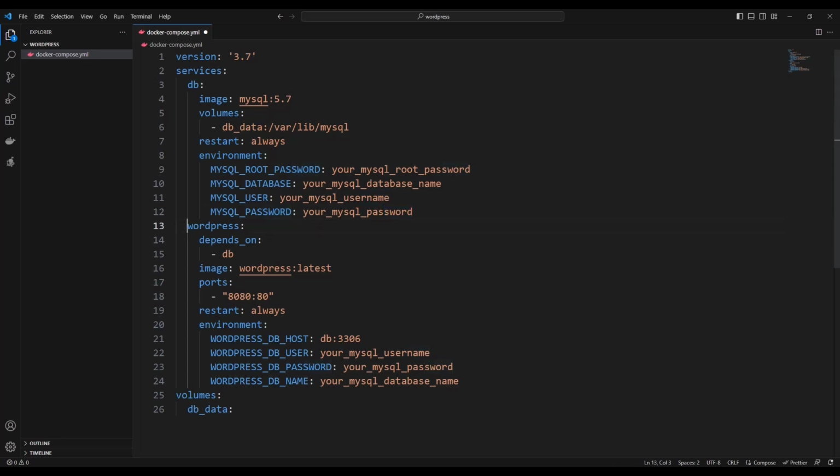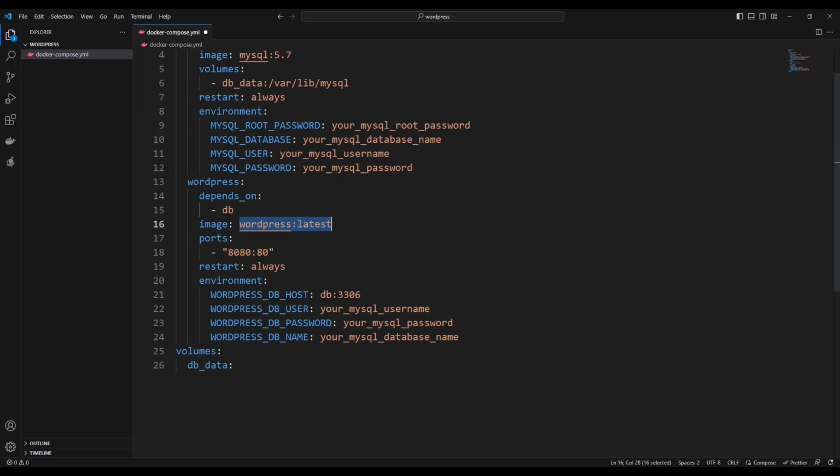Next comes the WordPress service. This defines a service, call it WordPress, and sets the Docker image to wordpress:latest. You can see we are not specifying a specific tag, but instead we are specifying latest. Then, as you can see here, we are using the depends_on argument. The depends_on field indicates that the WordPress service depends on the DB service, which means that the DB container will be started before the WordPress container.